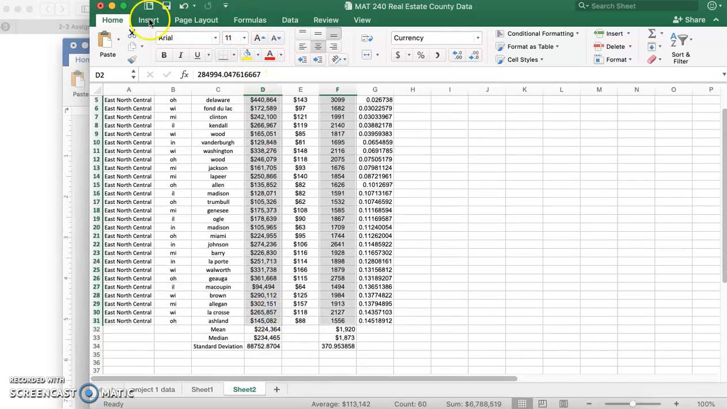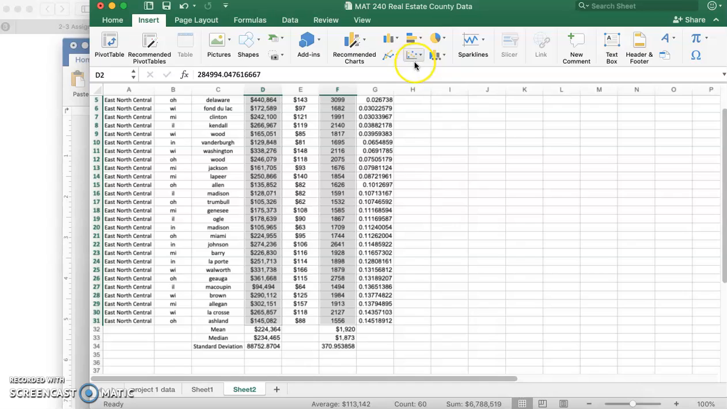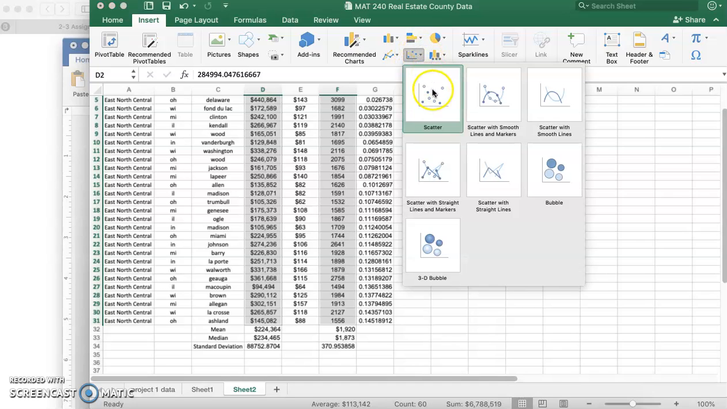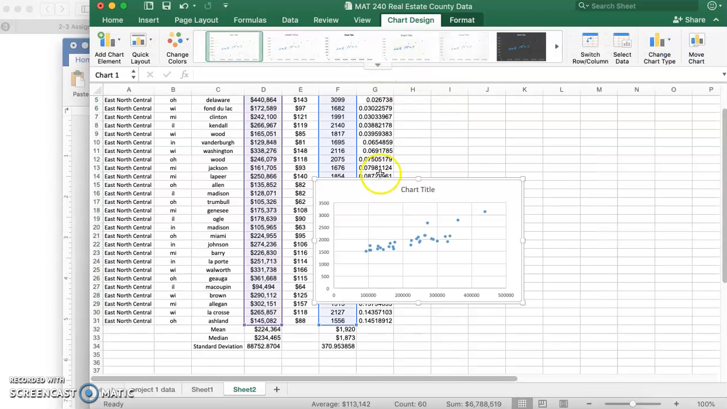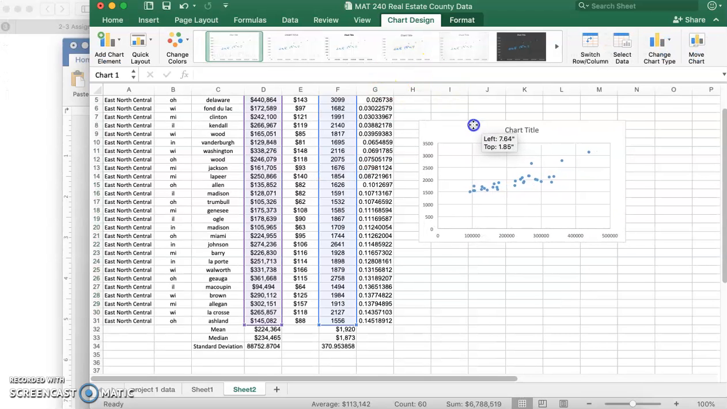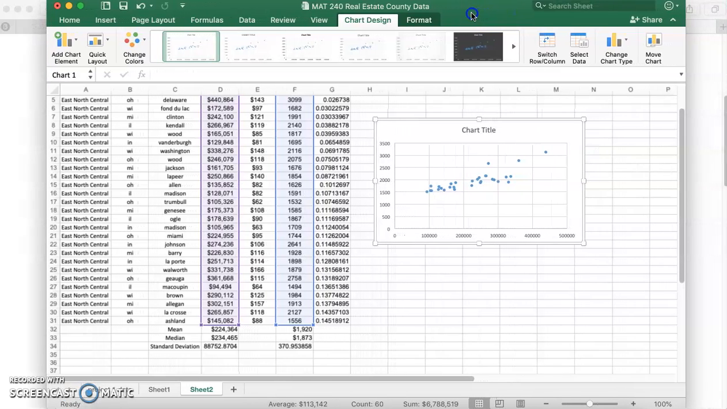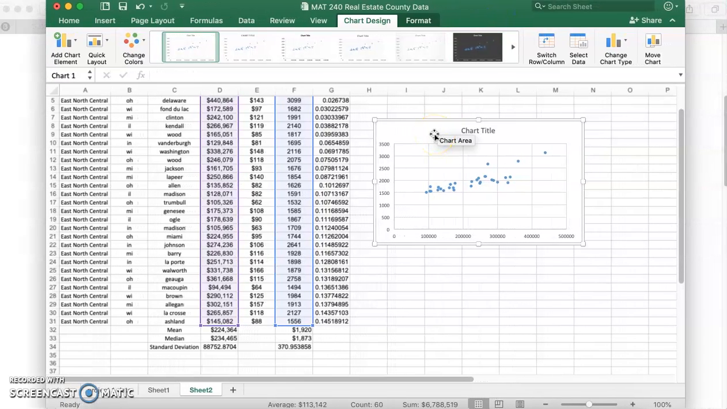and we're going to say insert, and come over here to these nice little pictures. See the little picture with the dots, like a scatter plot? Click on scatter, and look, we have our nice little scatter plot. Now, one thing I just noticed is that my X and Y got switched.